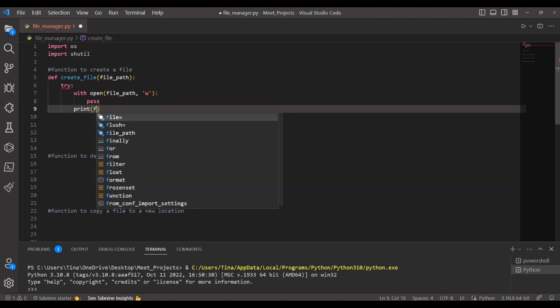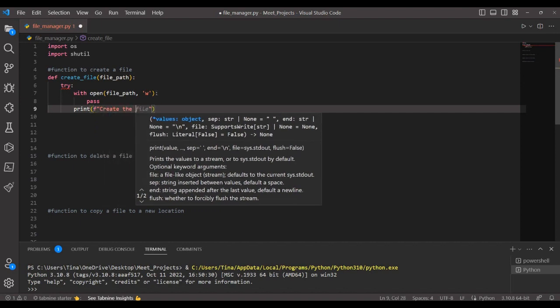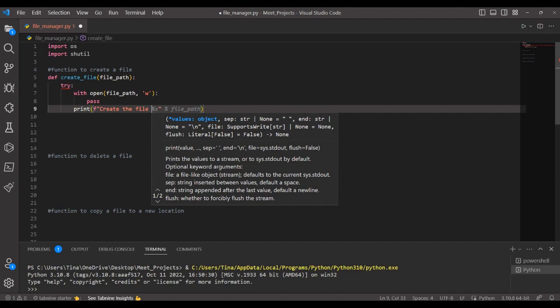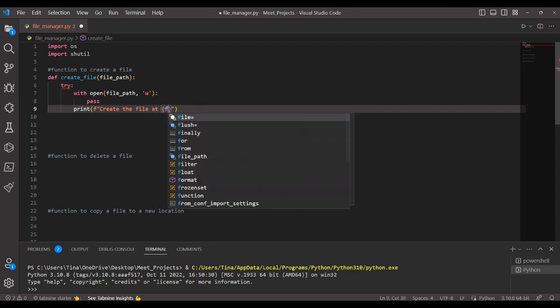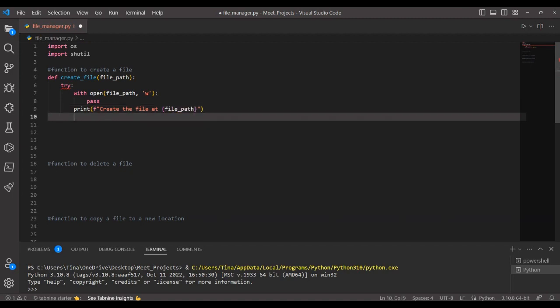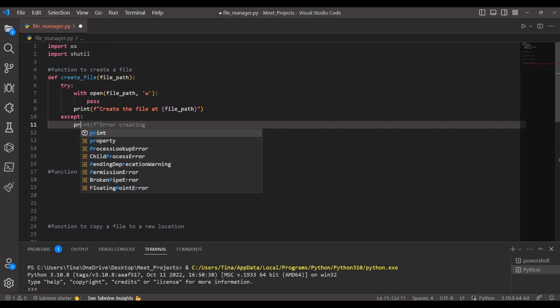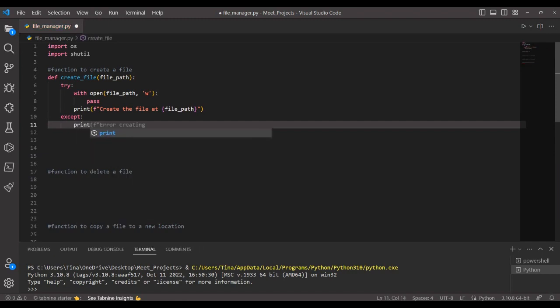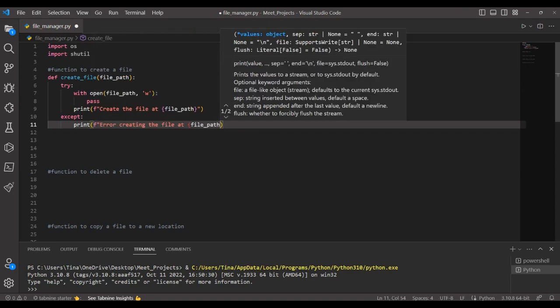So we use the f-string here: file created at, and then we have the curly braces file_path. That's it. Now we use the except block, where inside the except block, like you print, there is some error, right? So we have, with the f-string, error creating the file at that path.